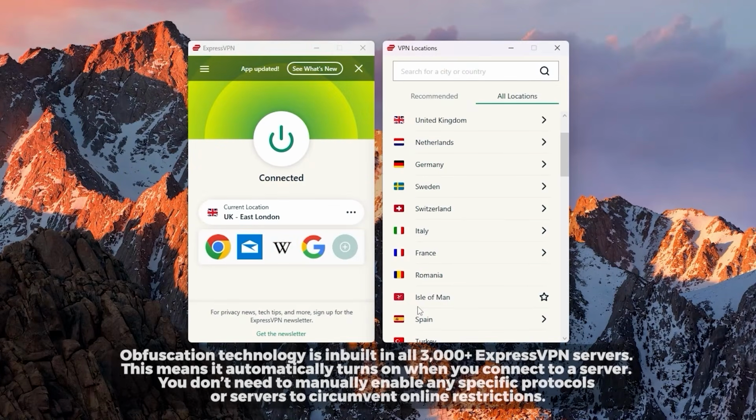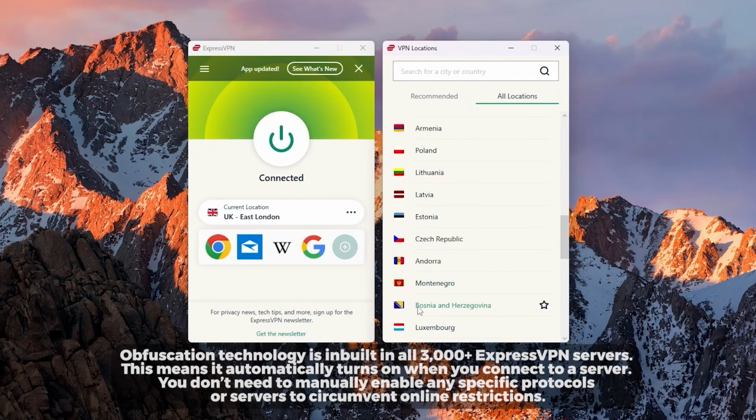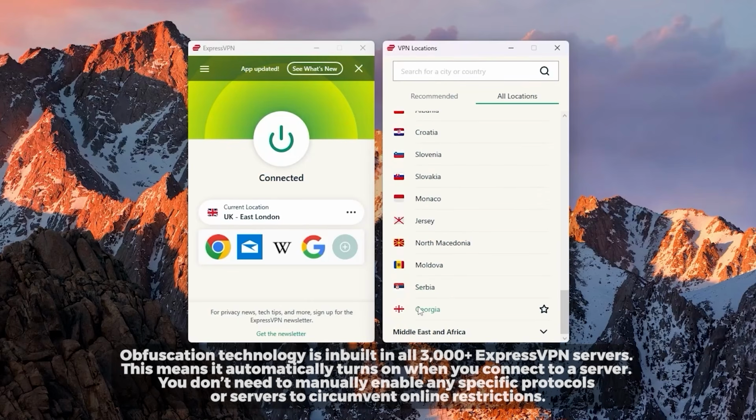In fact, thanks to their obfuscated servers, ExpressVPN turned out to be the most consistent at accessing streaming services while I was testing, when other VPNs were just a hit or miss type situation.